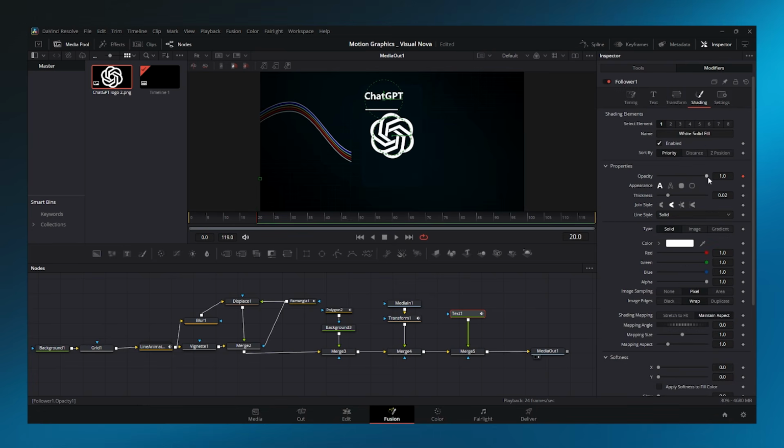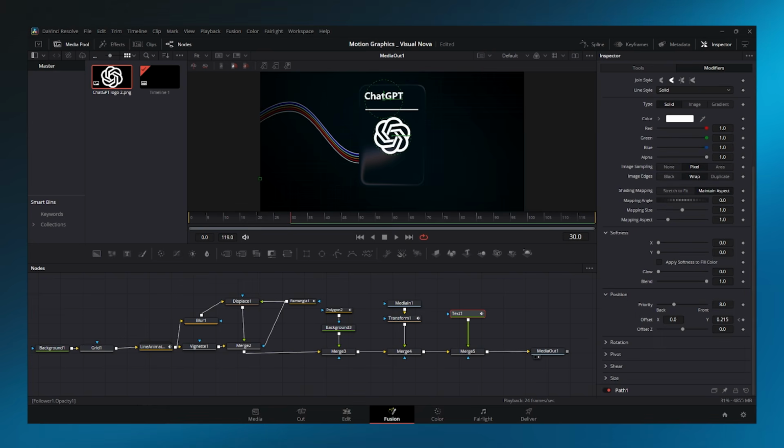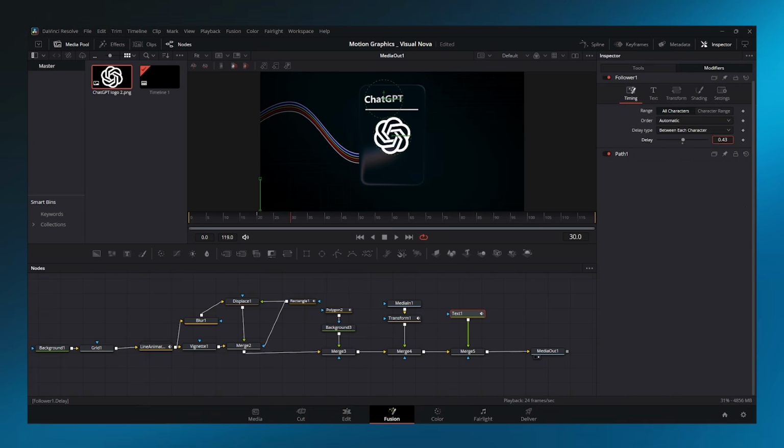Reduce the opacity value to 0. Move the playhead 10 frames forward and increase the opacity value to maximum. Scroll down again and set the Offset Y value back to 0. Now open the timing section. Reduce the delay value. Here I'm setting it to 2. Change the order to left to right. As you can see, the animation is looking good now.